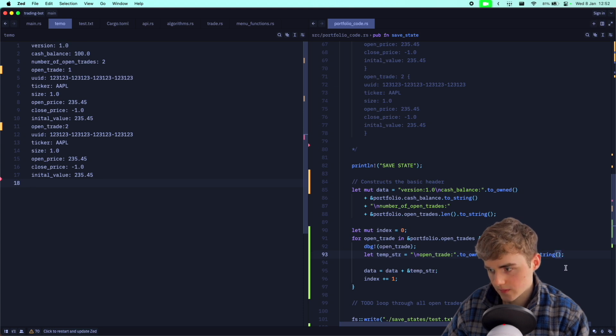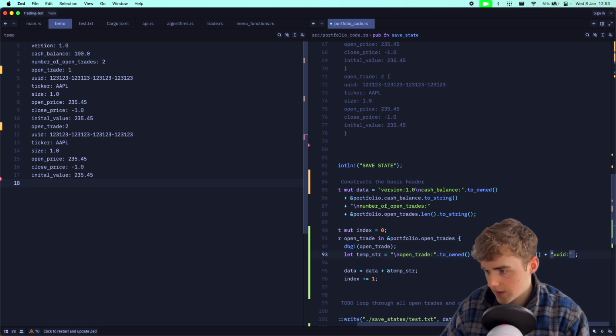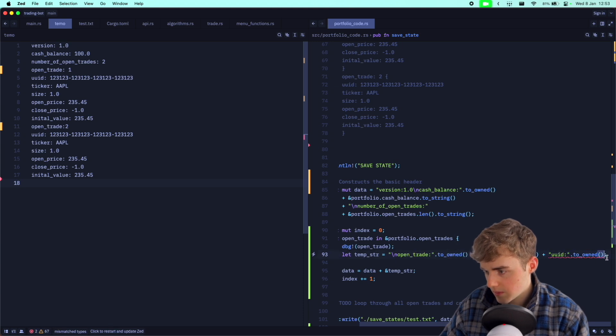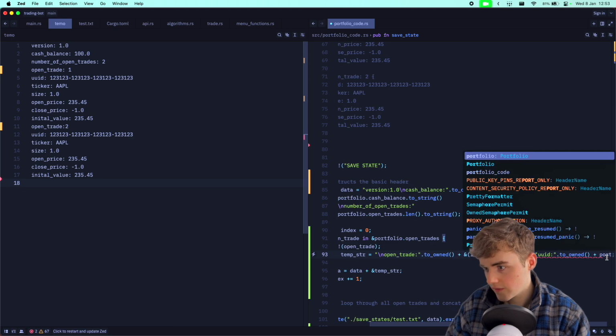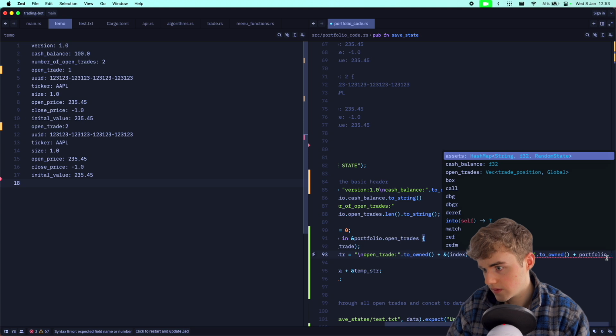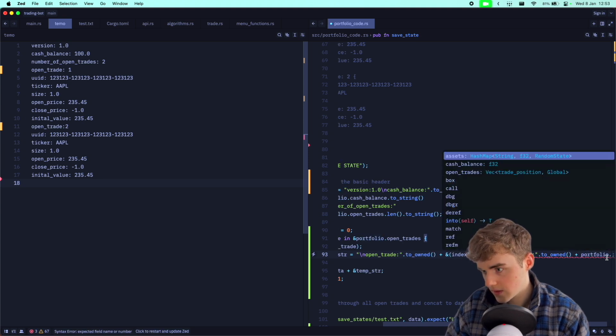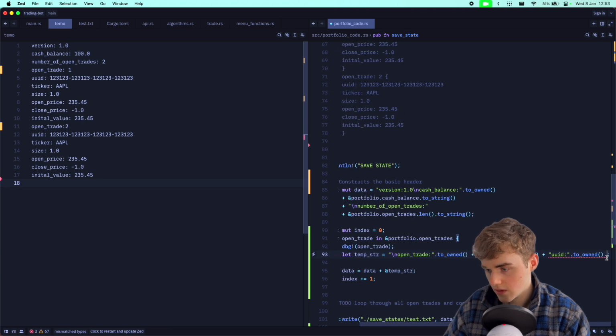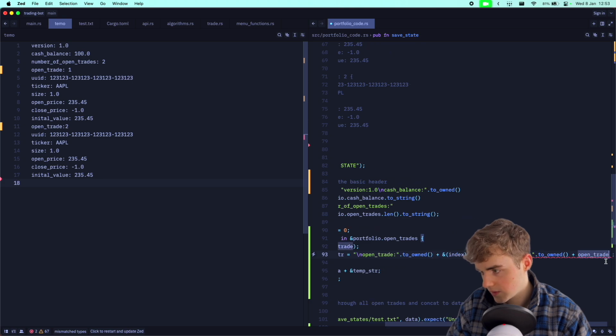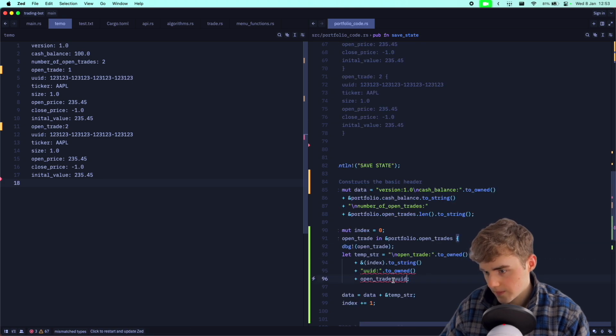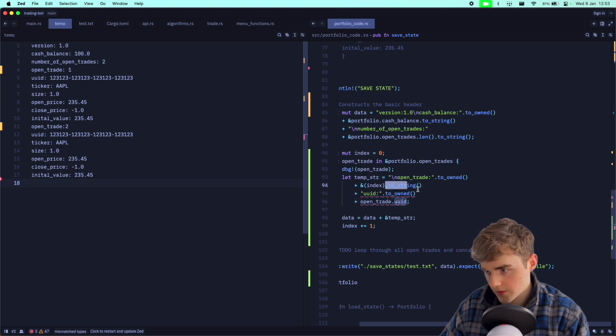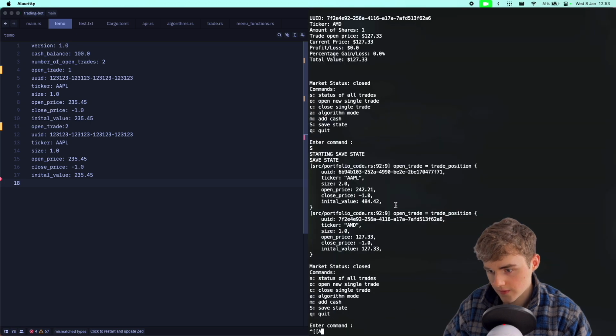So we say plus, now the string that we're going to add is going to be UUID, comma, and then this needs to be to owned, plus, I want to say portfolio dot, oh no. We want to do open trade plus open trade dot UUID dot to string. Okay, that's fine. Why is this not going to compile?